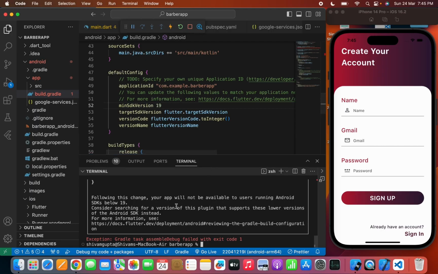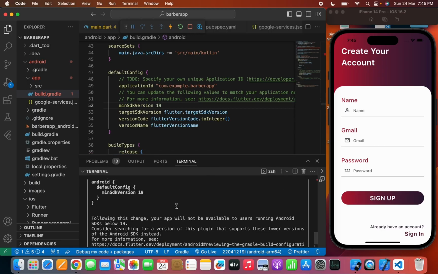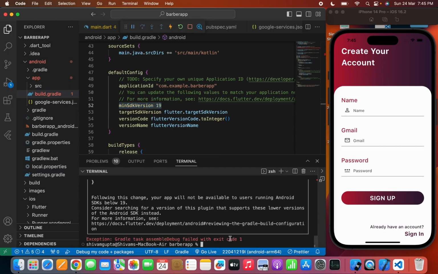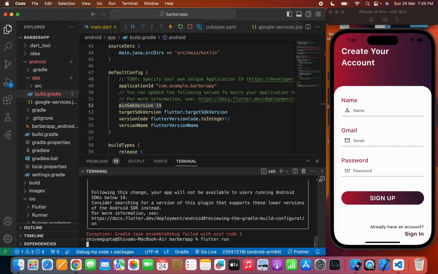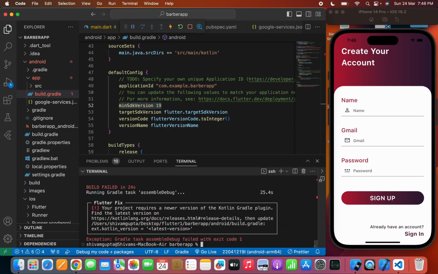As it shows me that we need to change the minimum SDK version, I directly go to the specific build.gradle file and change the version. So it is very easy. Now we'll again run the flutter run command. So here it comes, the Flutter fix, our second error.